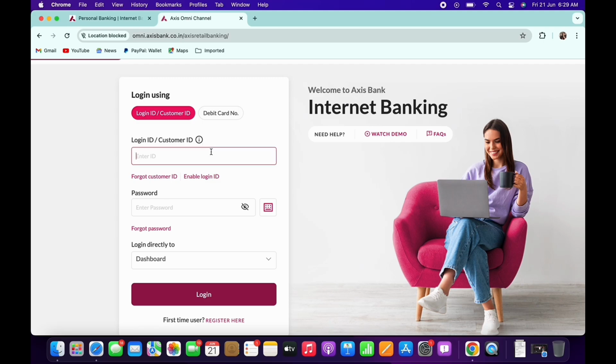You will now be led to the login portal, so go ahead and firstly enter your login ID or customer ID. If you do not remember your login ID or your customer ID, then you can tap on the Forgot Customer ID or Enable Login ID option respectively and recover your login credentials.